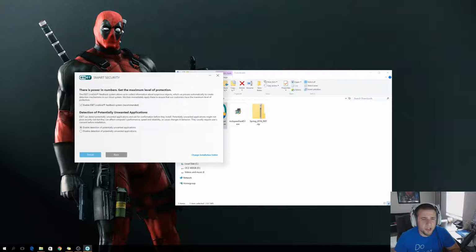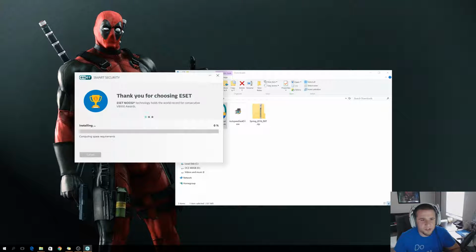Also the live grid, all that's going to be doing is, it's a cloud-based database, so it checks for viruses. It's also checking for what's attacking the users directly. So that's one of the big things. I always enable both. We'll hit install. So the install process will take a few moments.